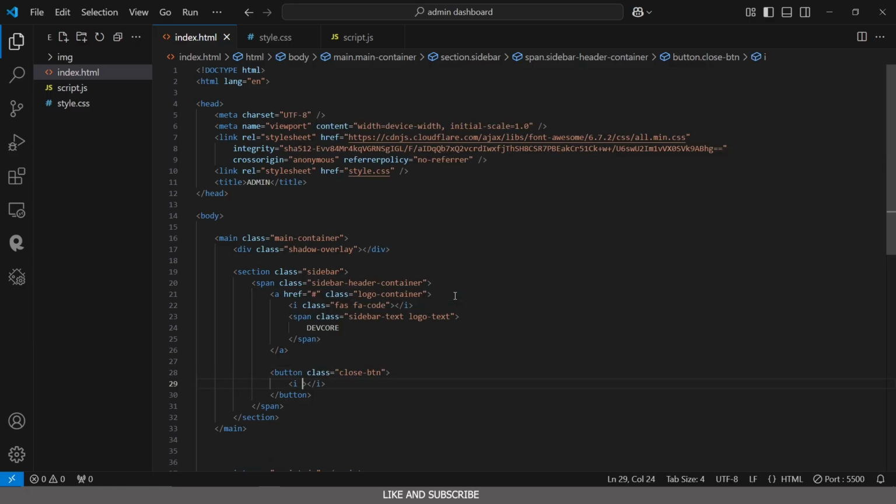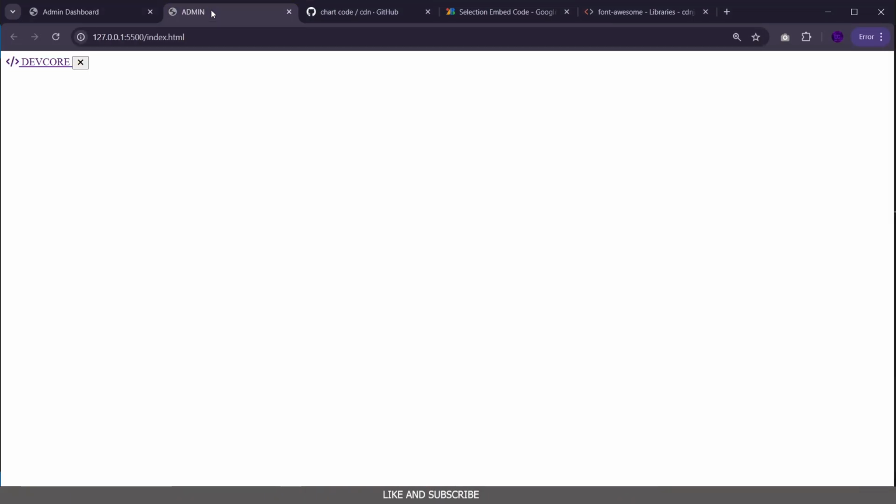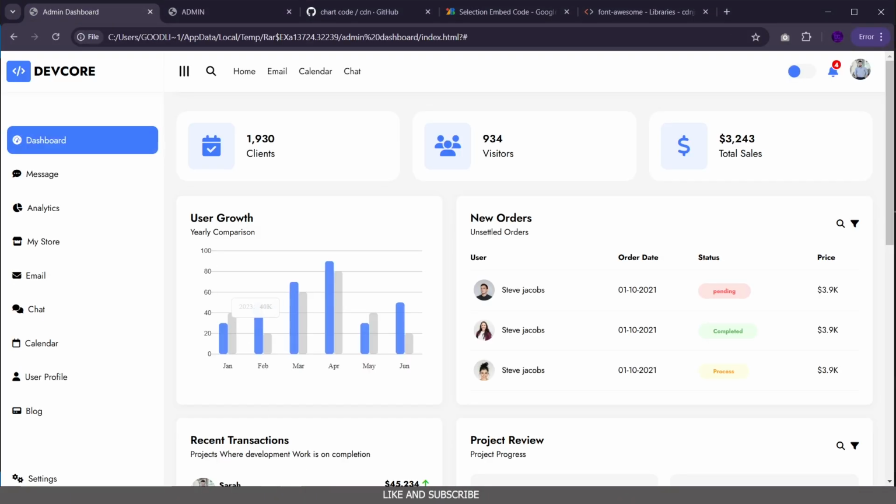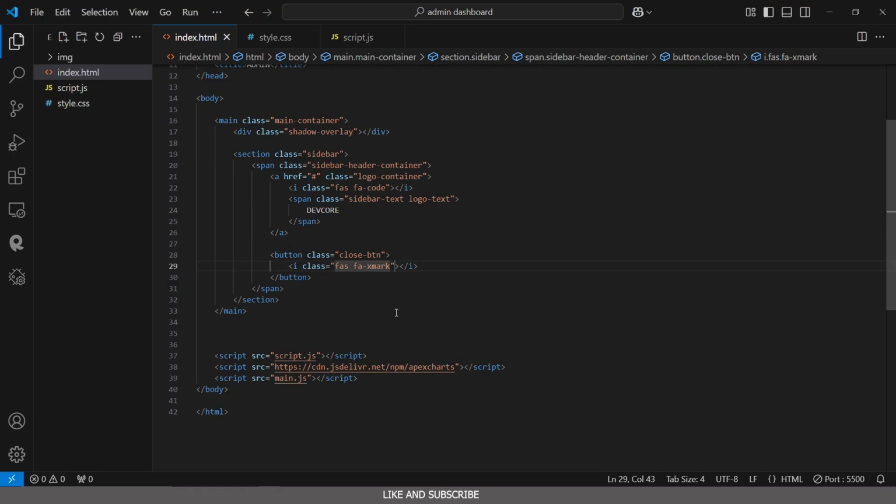The icon is going to be FAS, FA-xmark. That is what we need for the icon. Let's see if it works. As you can see, it's right there. It's just what we want. So next, we're going to go ahead and create the links.